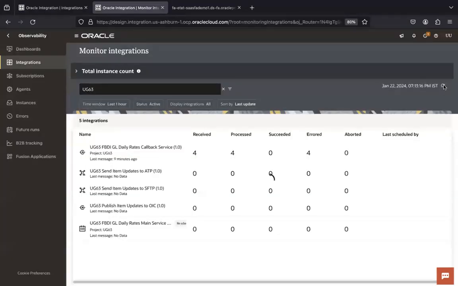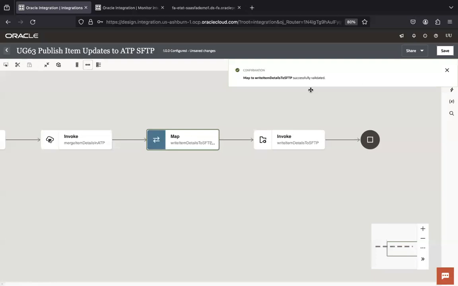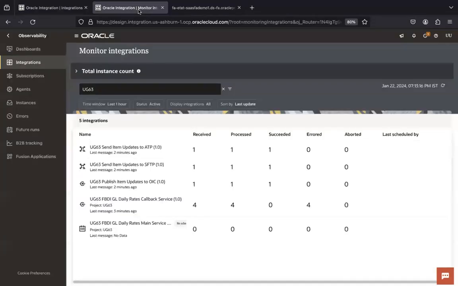Let's see if the integrations are triggered. So you could see that the integrations are triggered here. Okay, first let's talk about this one. So this is one way to achieve the use case. So as and when an item is updated, this publishes the event. And since there are two subscribers, these two subscribers got picked up, got triggered, and they delivered the item updates to the destination.